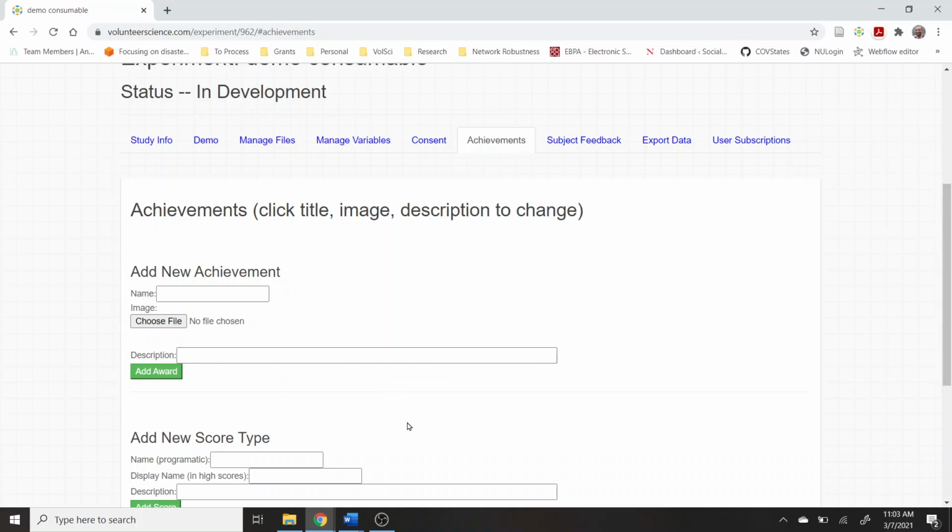Same thing with scores. Save how well somebody did in a particular study and let them try to beat their score, or force them to pass a certain score level in order to advance to a more advanced version of the experiment.